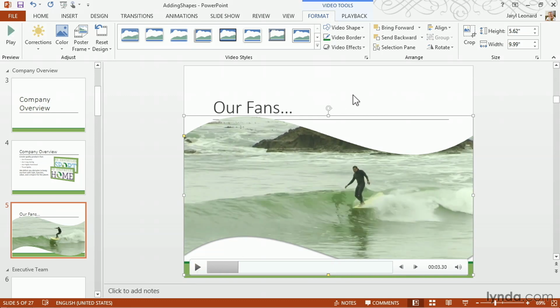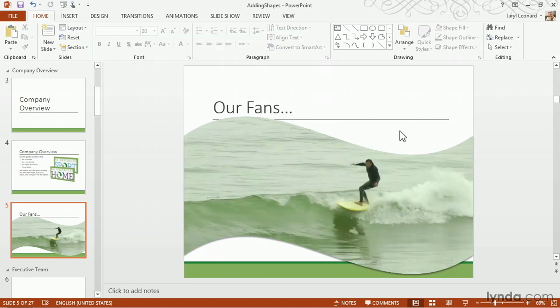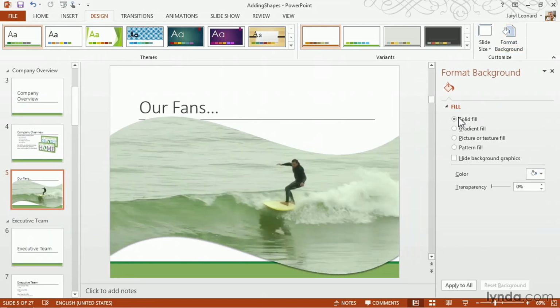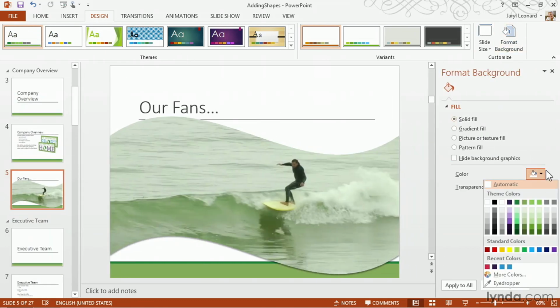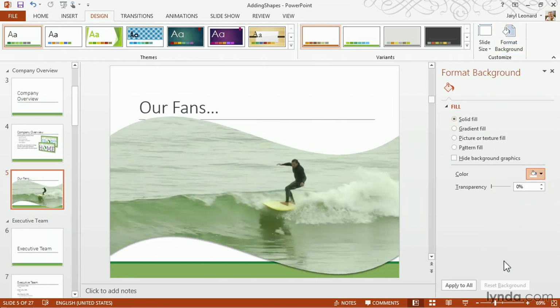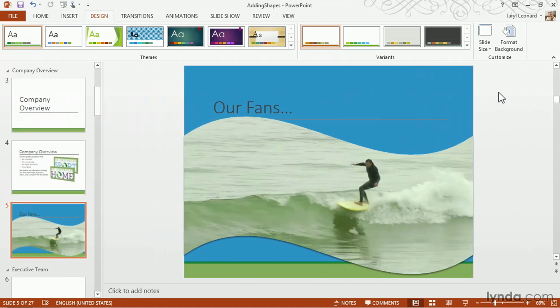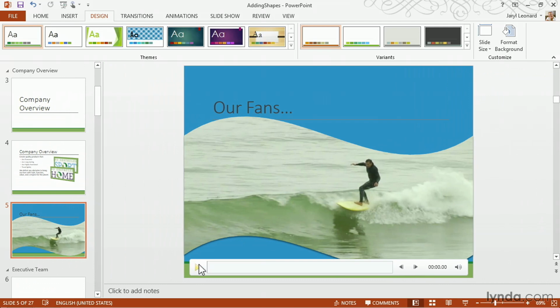The last thing I'm going to do, just to give it a little bit more punch, is to change the background color of the slide. And remember, I do that by going to the Design Ribbon tab, Format Background. I'll keep it on a solid fill, but I'll come down here to Color and change it to something that's going to make the video stand out a little more. That looks great. So now we've got a slide with a video that actually plays that's right in our slide. And that slide is going to entertain our audience just as much as the video will.